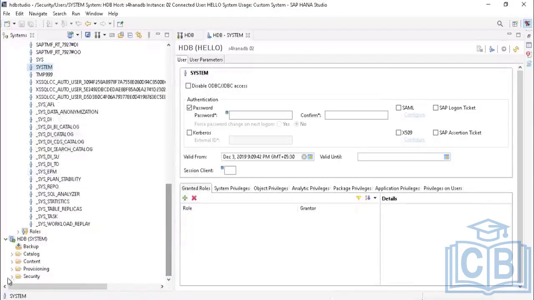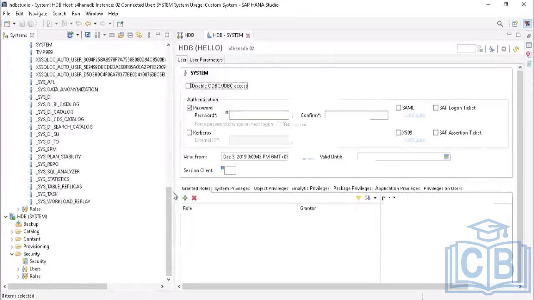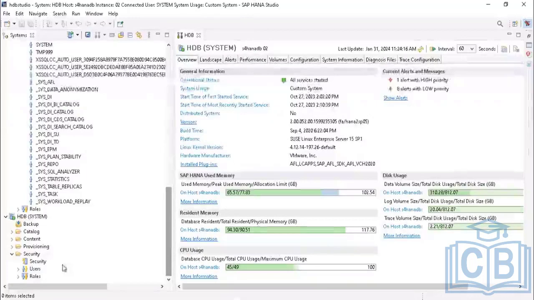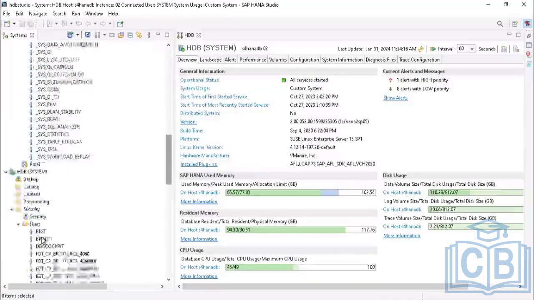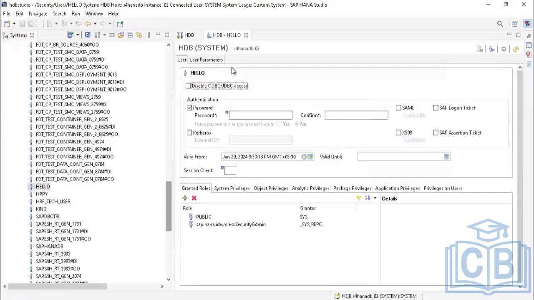As a system user ID, I'll see what privileges this user has. Might be hello has been removed with all the privileges. Hey, he has it now. User admin is given. Okay, object privileges are given. Analytic privileges, package privileges are not there.